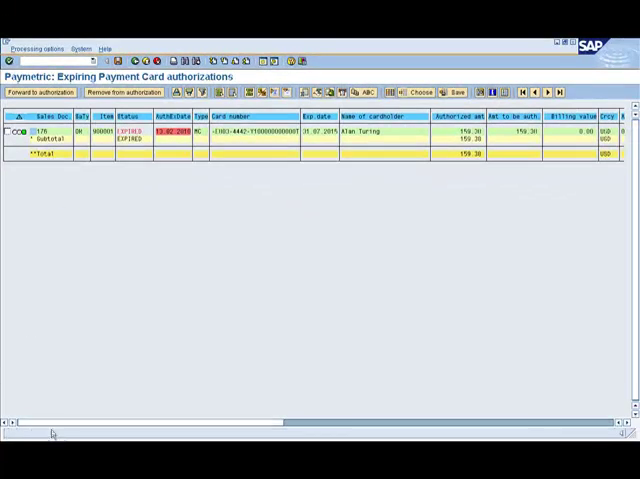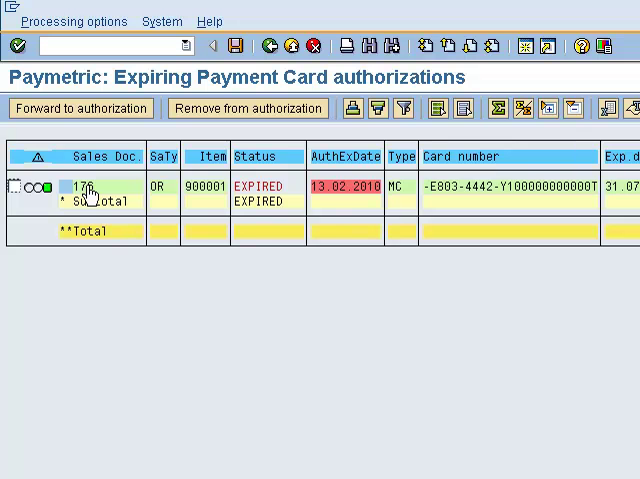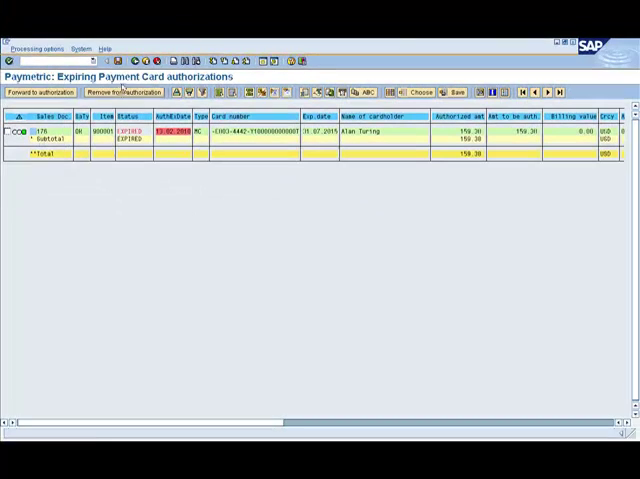When I do so, if you'll watch the message bar at the bottom, you'll see the messages related to SAP resaving this sales order in the background and thereby invoking the standard business logic to determine if a new authorization is required and send it off for an authorization request through the Paymetric on-demand service. So I'll hit save. You can see the authorization takes place.